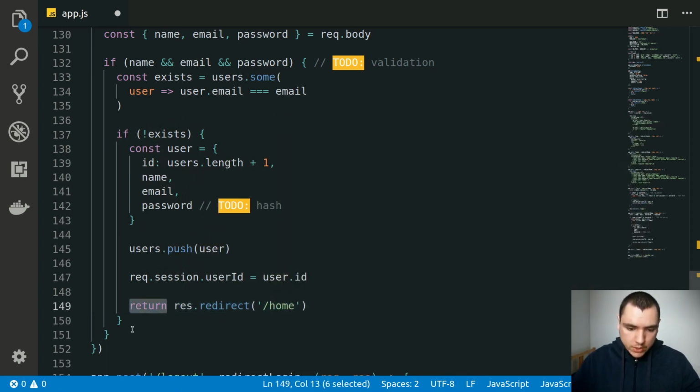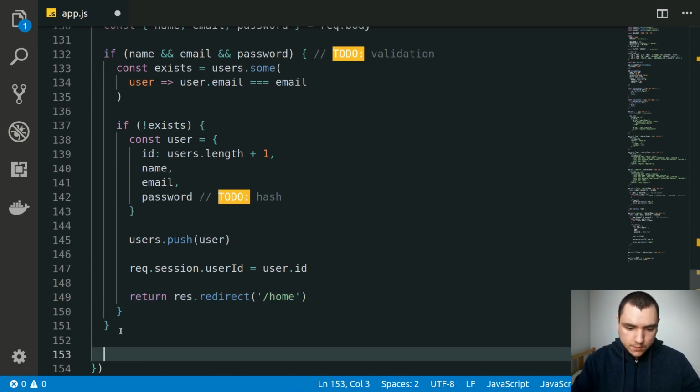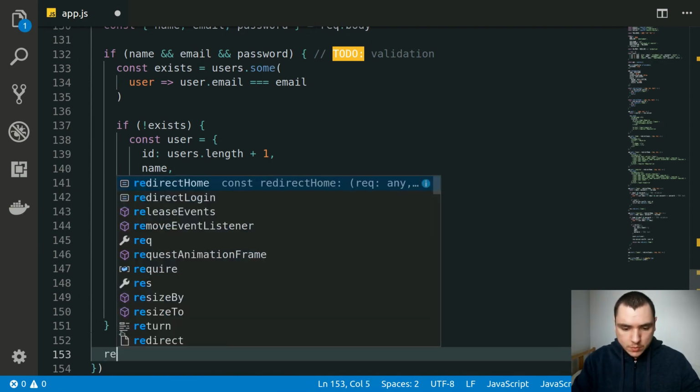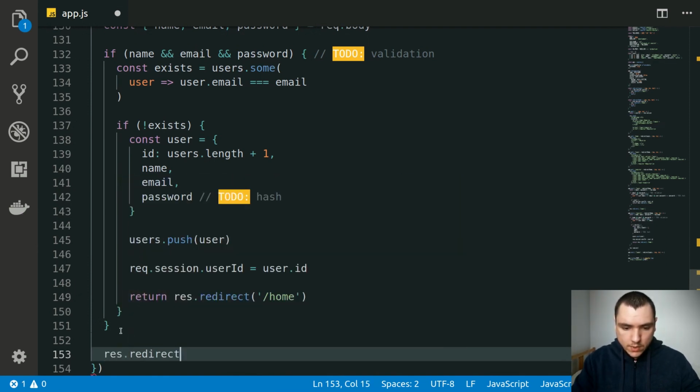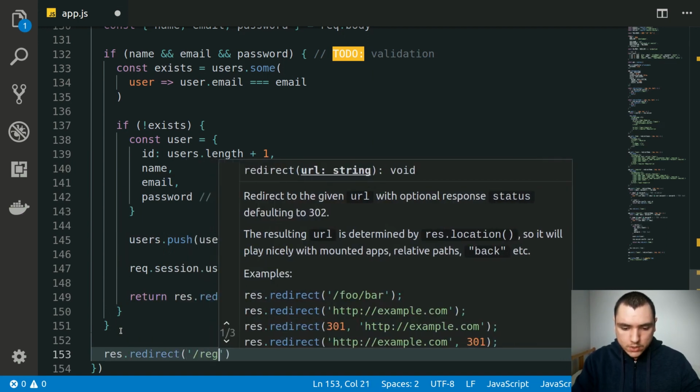In this case, I'm putting a return because I want to terminate the request at this point, so I don't want to go outside the if. But in this case, if any validation fails or if the user already exists, we're just simply going to do a res.redirect to the /register page.